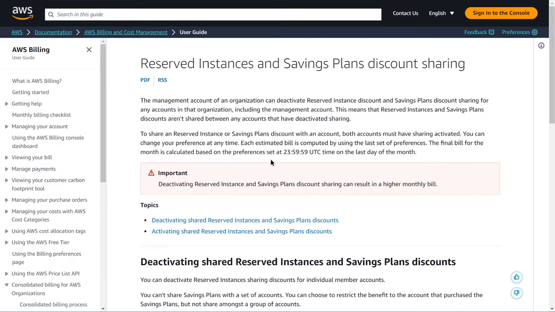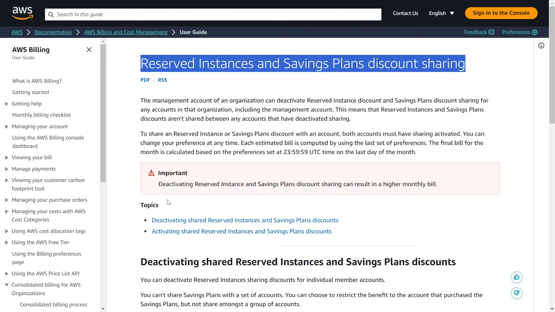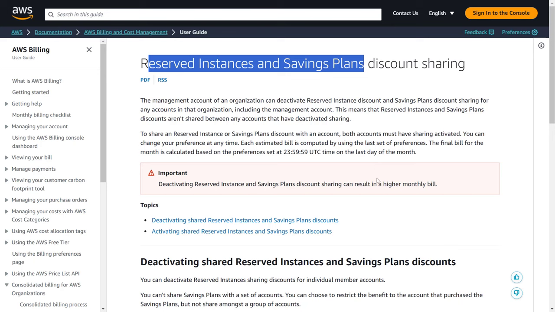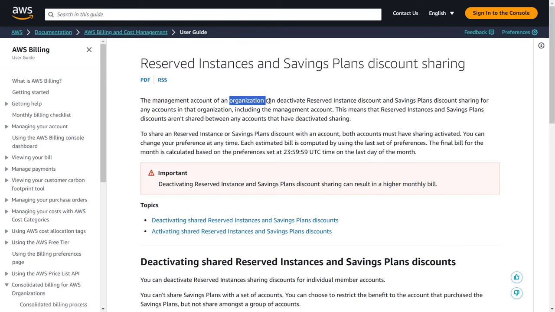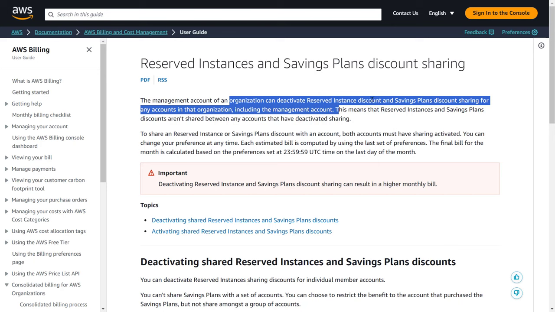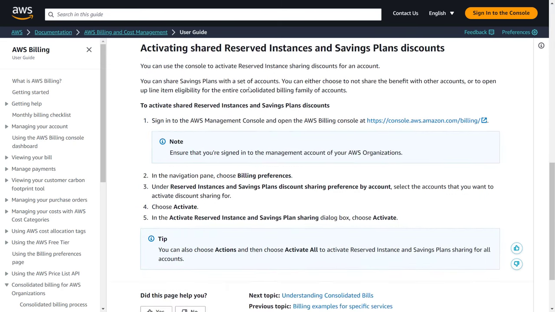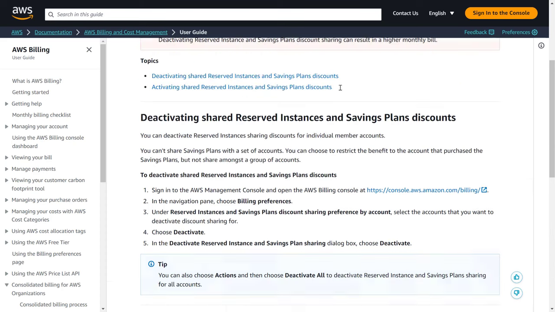Okay, if it is confusing, I have a link here. You can see reserved instances and savings plan discount sharing. You can see here, important: deactivating this discount sharing can result in a higher monthly bill. So you will agree that by activating these two, there is something that you can save. The management account of an organization can deactivate it, which means you can activate it from there as well, for any accounts in that organization, including the management account. This means that reserved instance and savings plan discounts aren't shared between any accounts if this is deactivated. But once you activate it, it is going to be utilized between different accounts. Okay, go read this article and you will understand how consolidated billing is going to help you with these discounts.